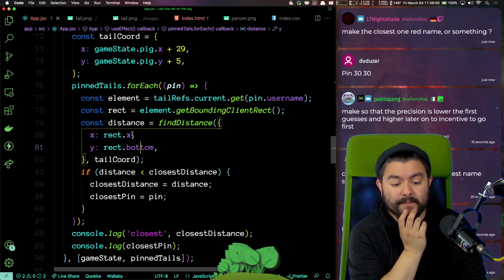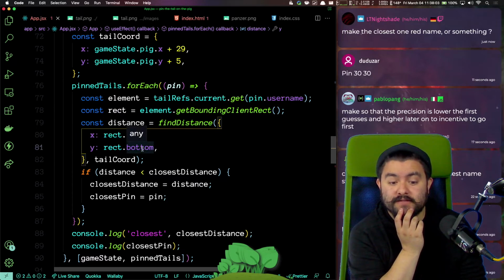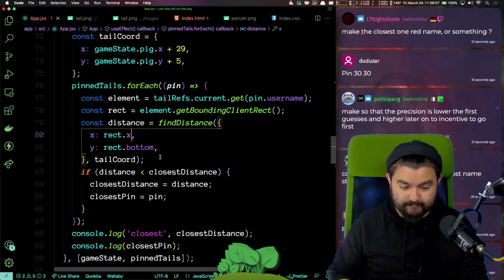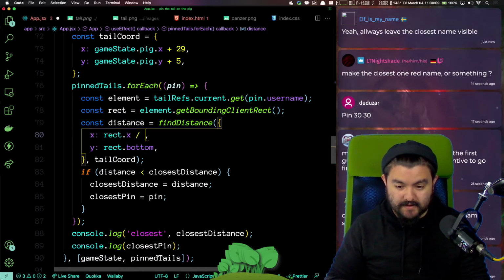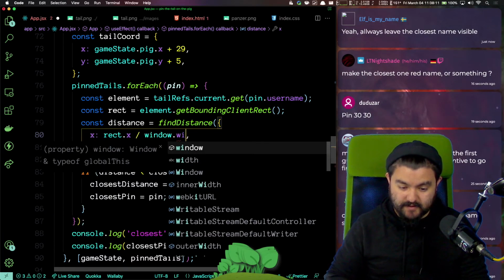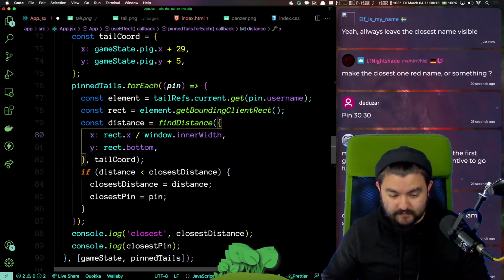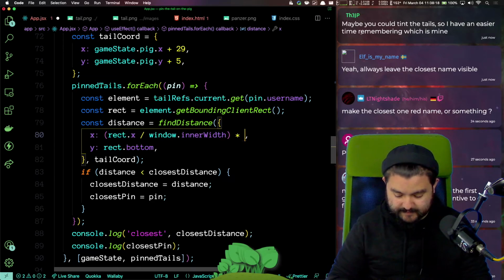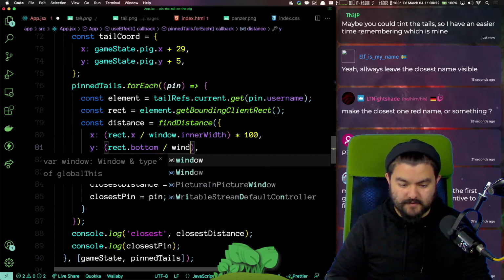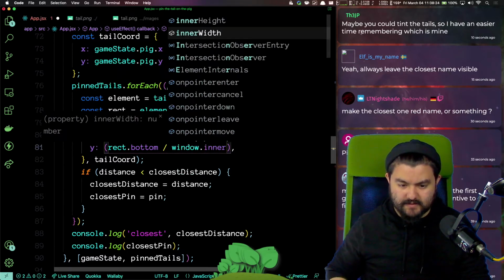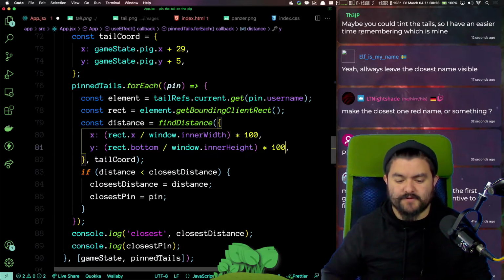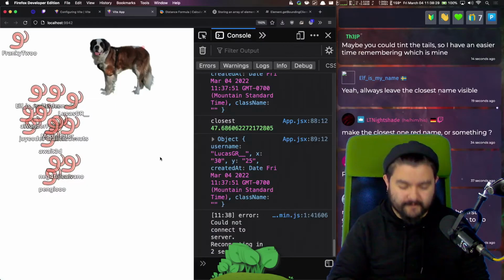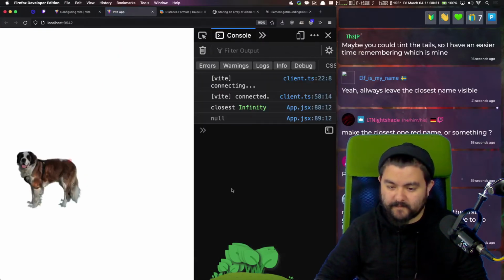These need to be mapped between 0 and 100. X out of window.innerWidth times 100, and Y divided by window.innerHeight times 100. That's the problem. All right, let's try again.